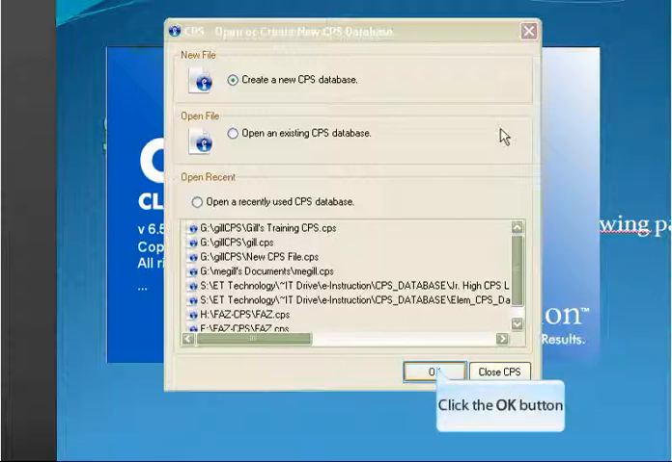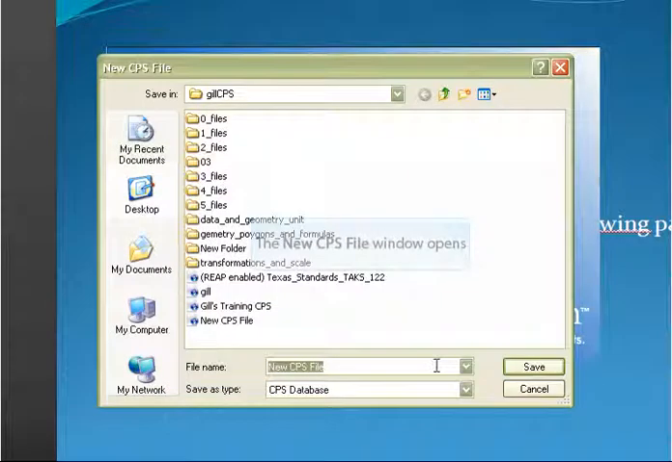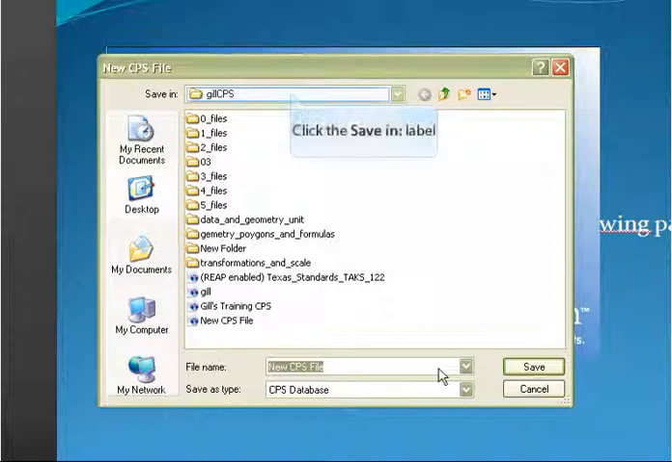The first time opening CPS on a computer, it's going to ask you whether you want to create a new CPS database, open an existing one, or open a recently used one. For training purposes, we're going to go with create a new CPS database. When you decide to create a new database, it's going to ask you where you want to put your new CPS file. Right now mine's going into a GIL CPS folder that I've already previously made, and I'm going to want to change that. So I want to make sure I put the CPS that I'm about to create somewhere that I can find it easily.